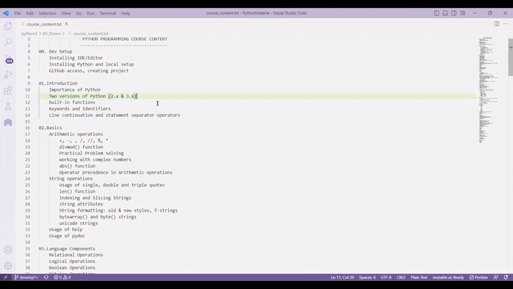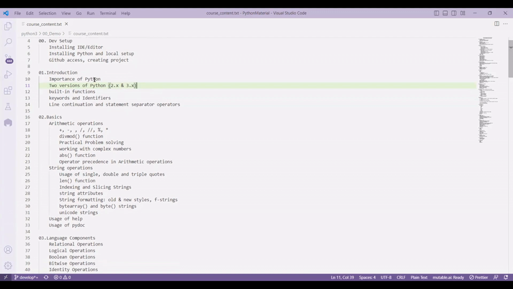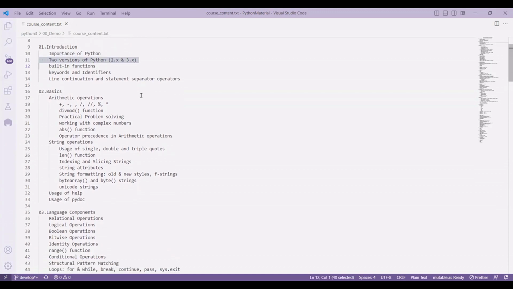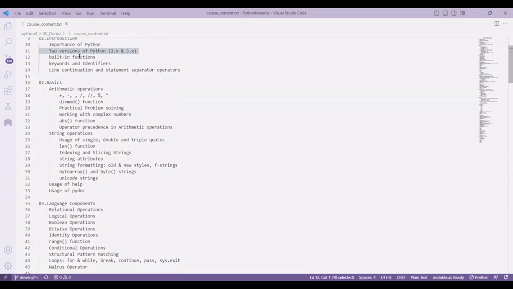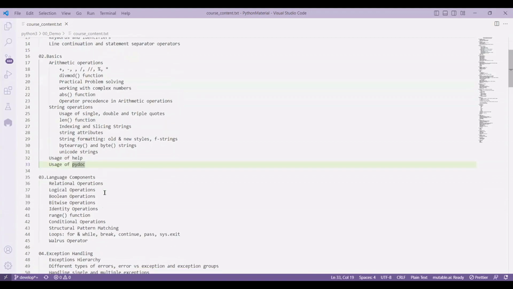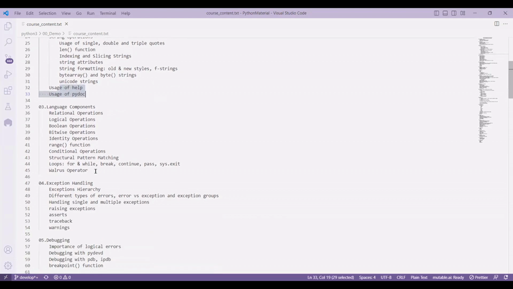And then we will work on the importance of Python, like what are the major differences that used to be there between 2 and 3. Now it's only one version, but still history is something good to learn. And about the basic grammar of the language, arithmetic and string operations, and how to use the help and PyDoc. Down the line, I'll make you learn how to create your own documentation also.